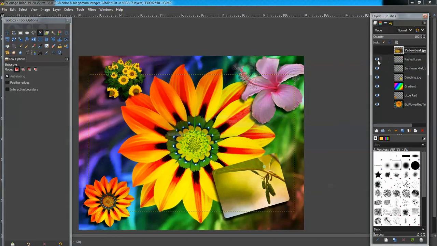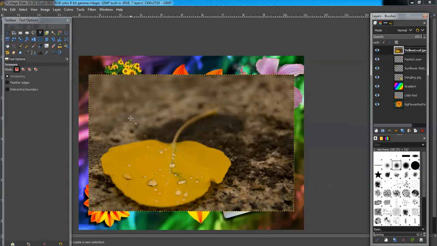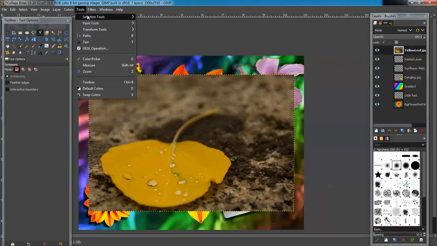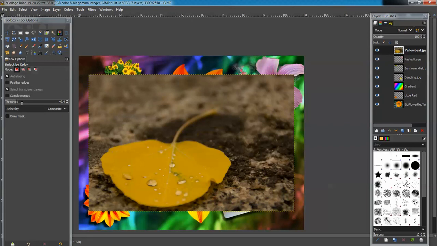All right, so in order to demonstrate the color picker tool, we're going to turn on the yellow leaf. The reason I'm doing this is because it's mostly yellow, all the same color, and the color picker selects things that are all the same color. So we can go to Tools, Selection Tools, Select by Color. In the same way, it's got the threshold, so how powerful it is. Like this color yellow is a little bit darker than this color yellow, so we want it to be able to select that range of yellow. So let's give it a shot.